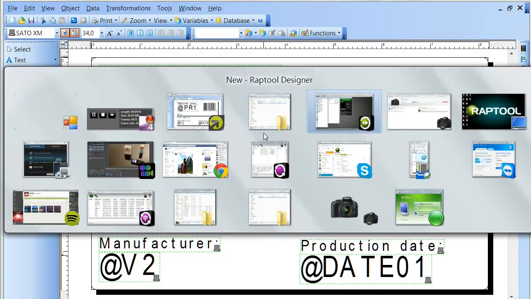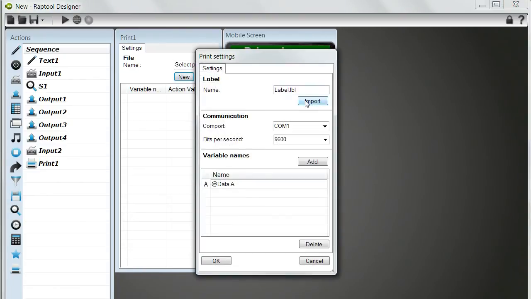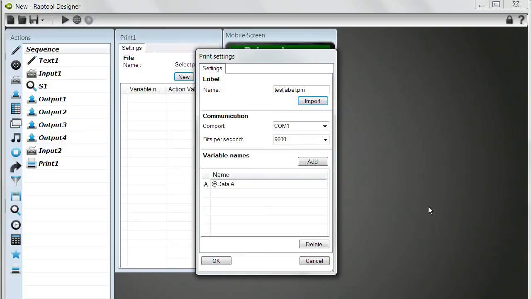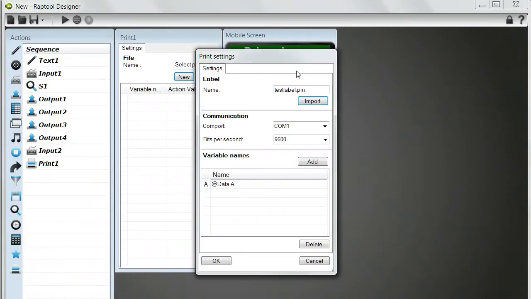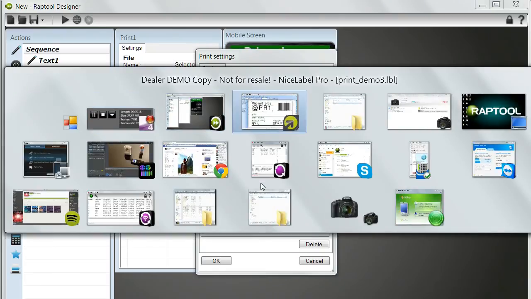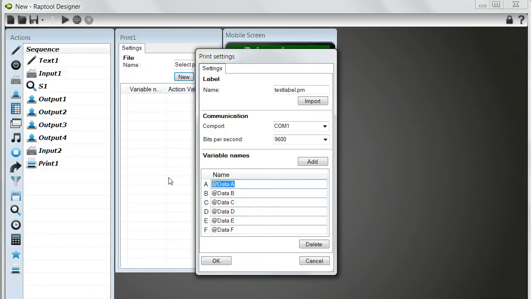So then we move back to the designer again, and I have to import a file. So we select testlabel.prn, the one I just created, and I want to create a number of variables. So we have 1, 2, 3, 4, 5, 6 variables here. So we add 1, 2, 3, 4, 5, 6, and then I have to get the data. I'm just gonna do a few of these fields. So we take at PR1, copy the name of that one and paste it here.